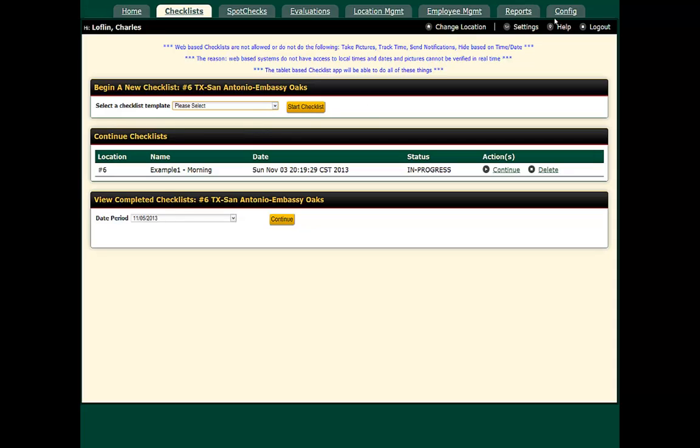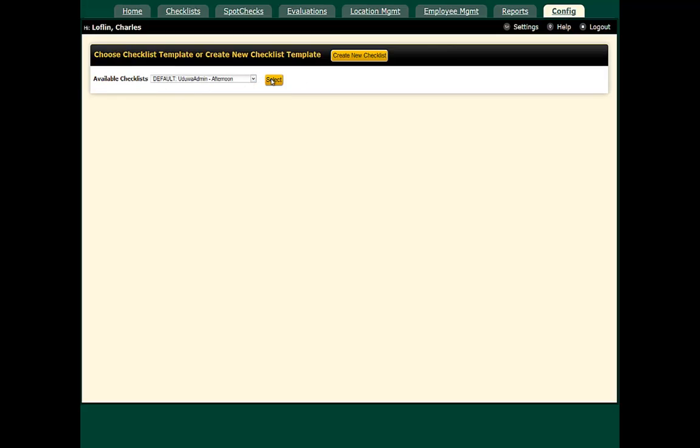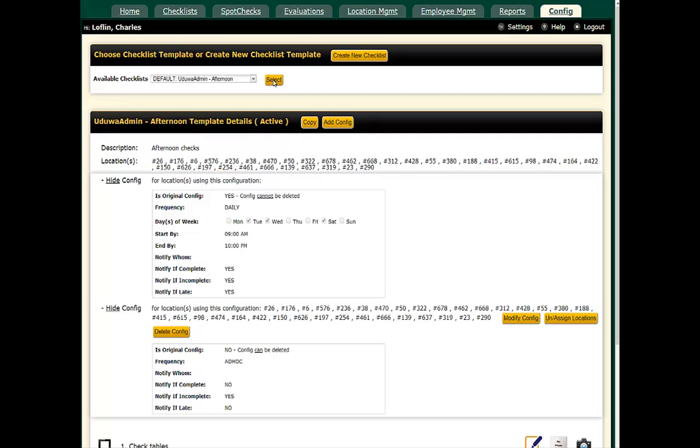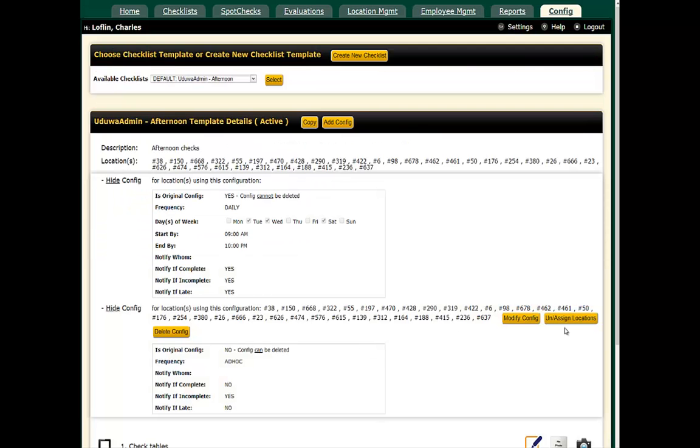You can also go back and make adjustments. Let's go to the Config tab again. Let's pull up the default Udoa Admin Afternoon. We'll notice all the store locations. If you wanted to modify the configurations, you can click here. You can unassign and assign locations, or you can even delete the configuration.